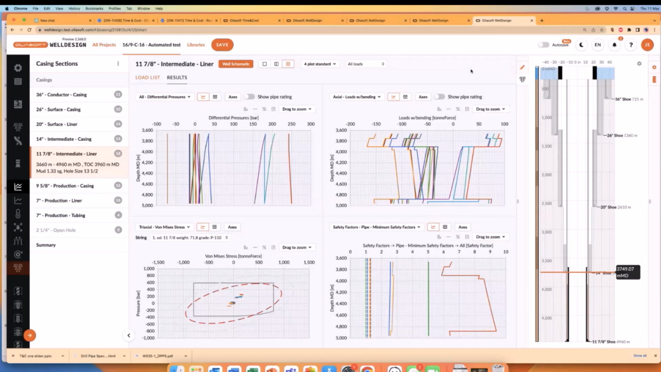So at the moment, if we don't have a time and cost module, we can only optimize on certain engineering parameters like safety factors or whatever. But it doesn't make sense to optimize on safety factor because you would just end up with a really robust design. What you do want to optimize on is something like time or costs, right?